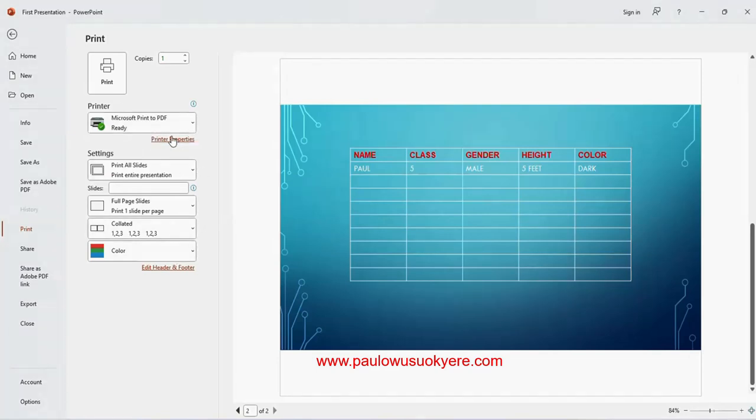Okay. You can also click here the color. If you click here and you select black and white, it will be printed in black and white. If your printer is a colored printer, you can select color and it will be printed in a colored way. Okay. So let me go back.